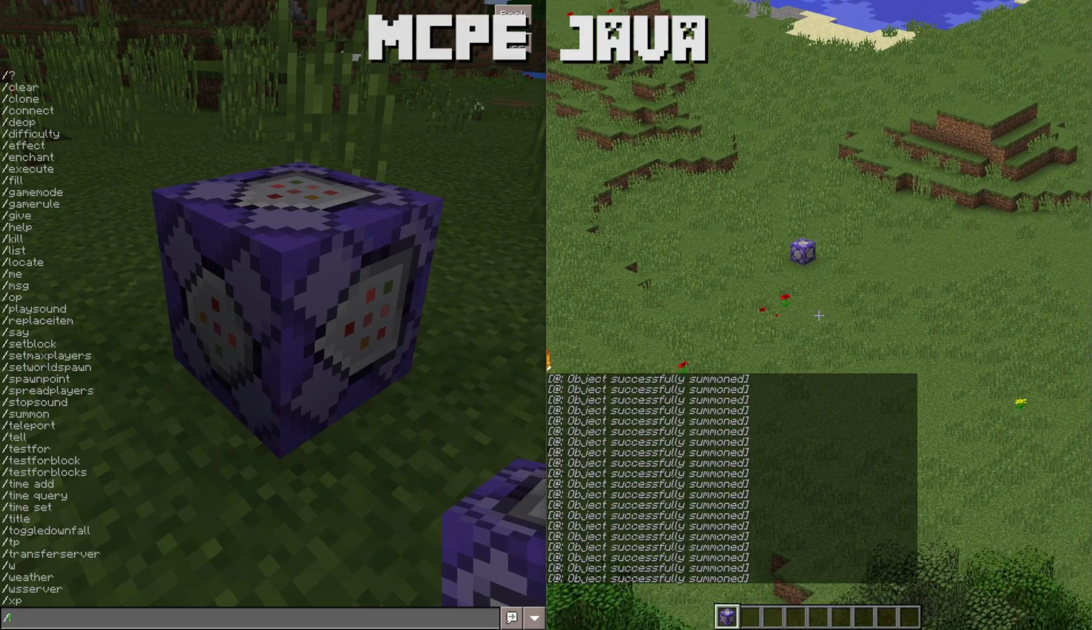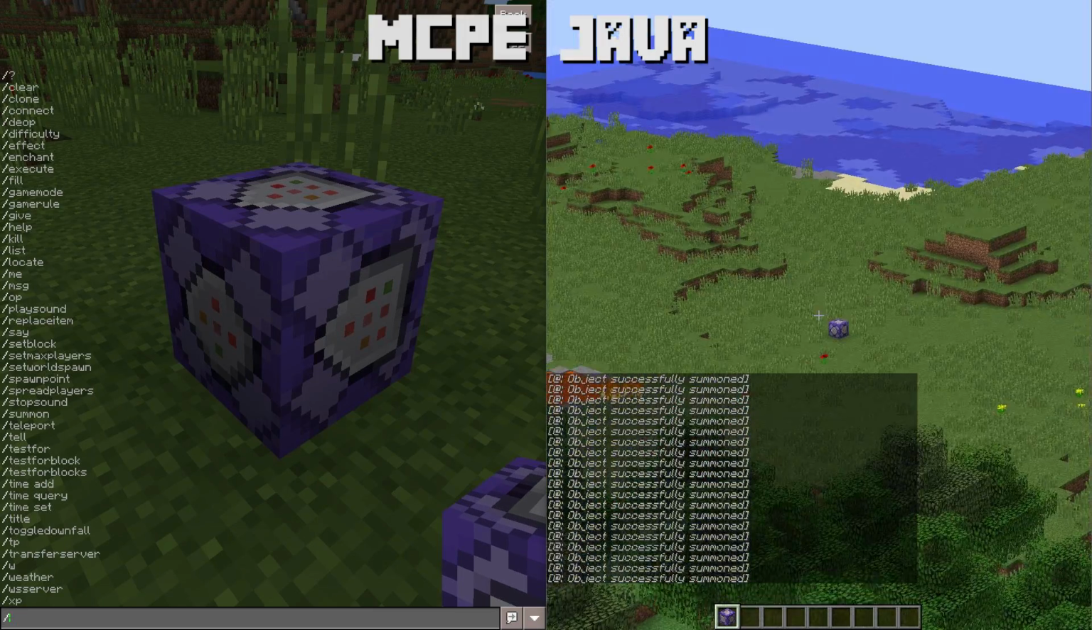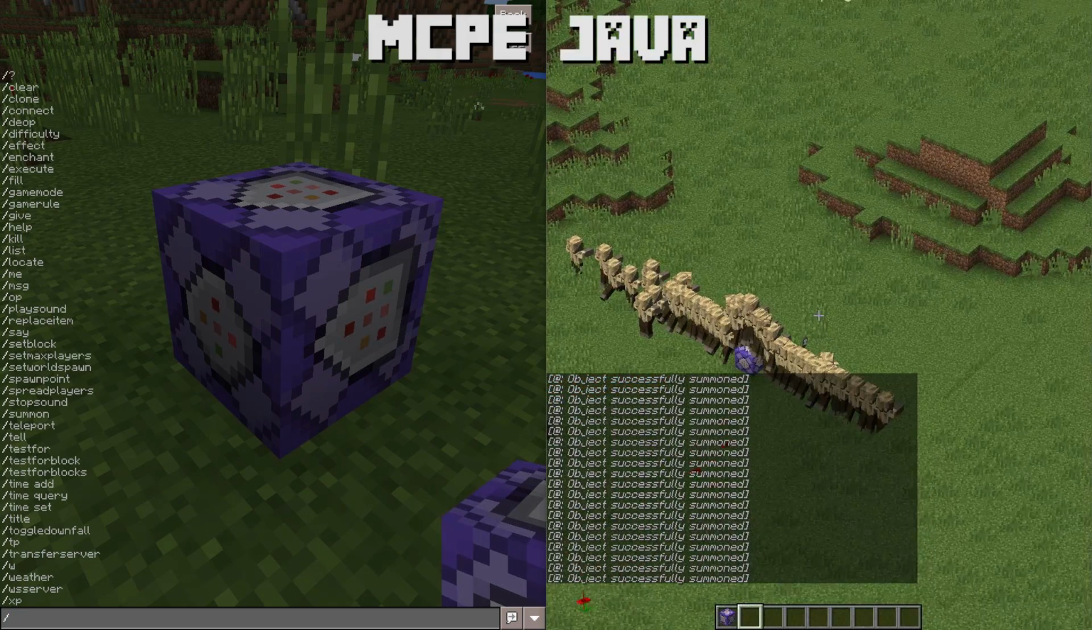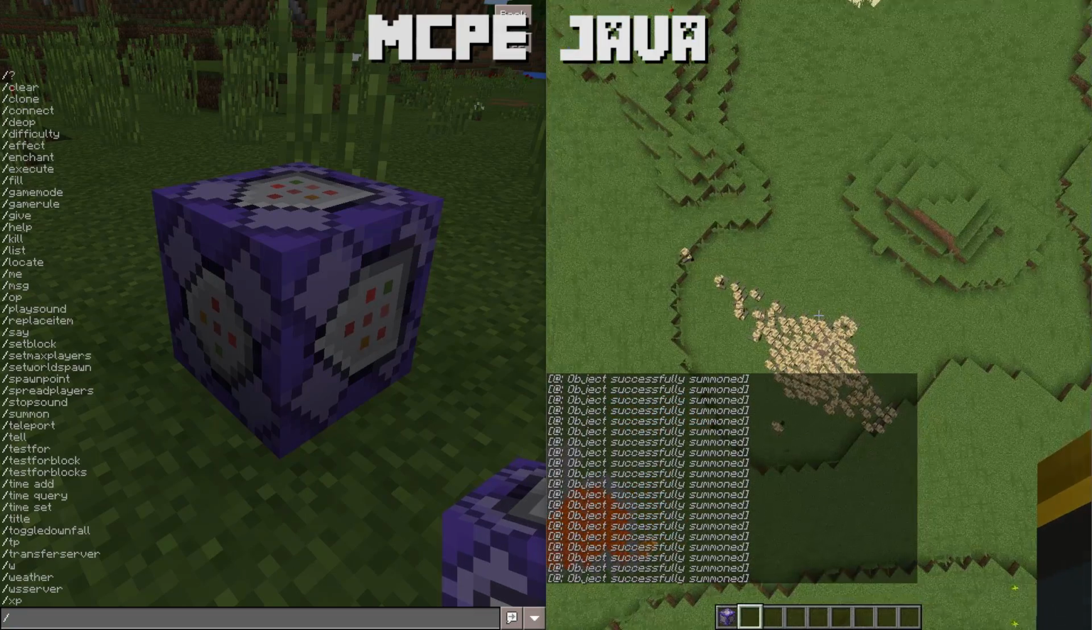I mean, you can't even see them anymore, but there are still husks being spawned. You can see the redstone going crazy right now. In fact, I'm gonna go back. My game's gonna lag out. But see, look, still going crazy. Okay, we gotta fix this fast.